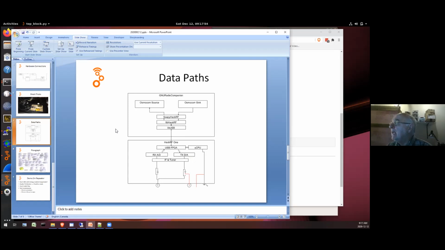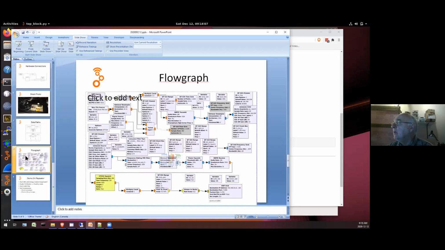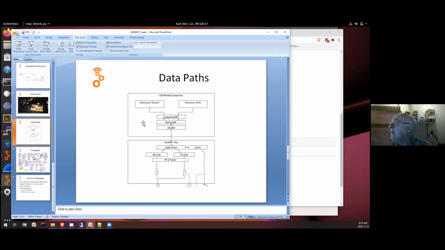Now here's down into the nitty-gritty of how we do the transmit and receive switching. Like I said, I'm just going to show you. This is the flow graph, but it's really busy. But you can see here, there's the Osmocom source block and the Osmocom sink block. In fact, they are two separate blocks.